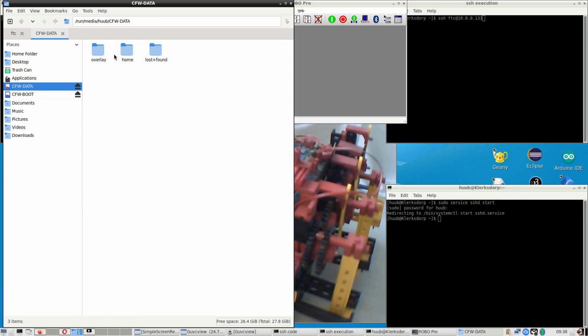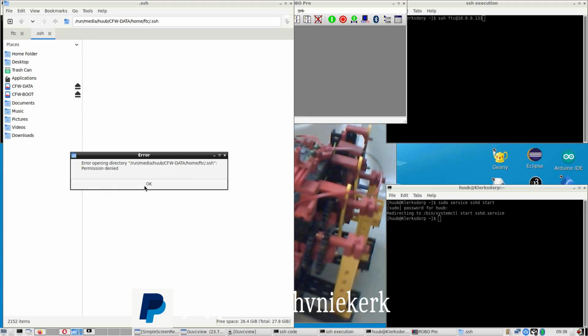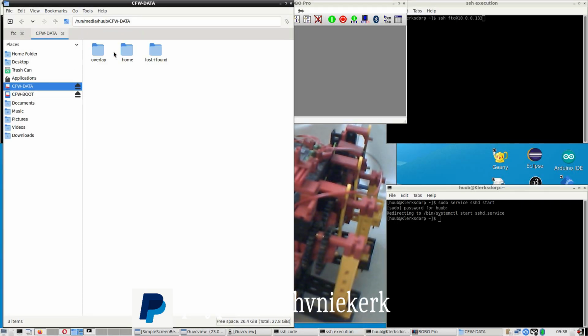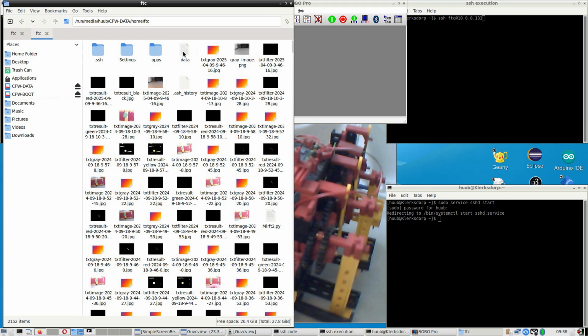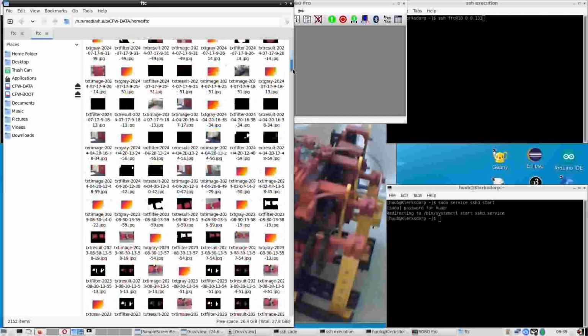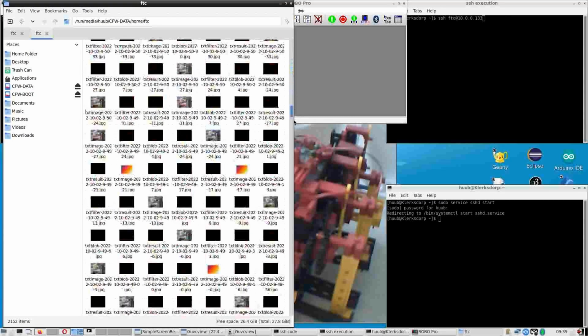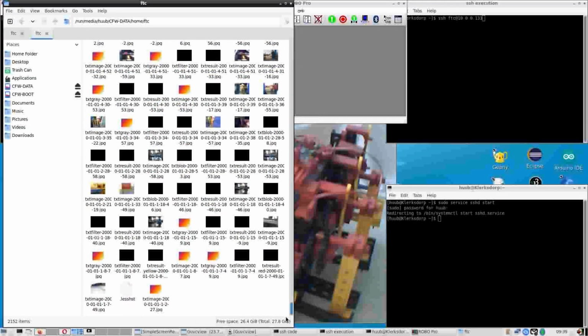And now back here. Home, FTC, and I see something called .ssh. Permission denied. Do I see more? Well, data that is written from anything by the app or by my code, and these are all pictures, etc., all saved during all the tests and experiments.